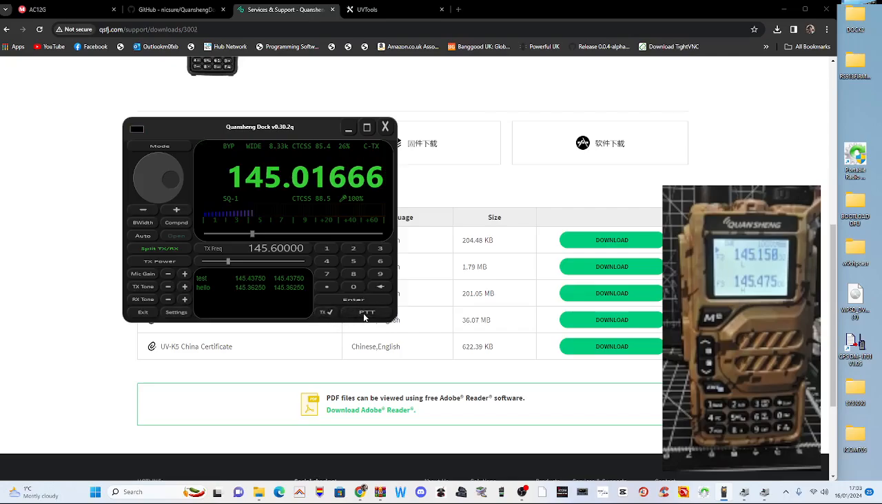TX is locked. Let's see. Yeah, it does let you. It does TX the radio when you press the PTT, as you can see, and it does the shift and everything. I notice that my screen isn't changing on my UVK5, but the software is.